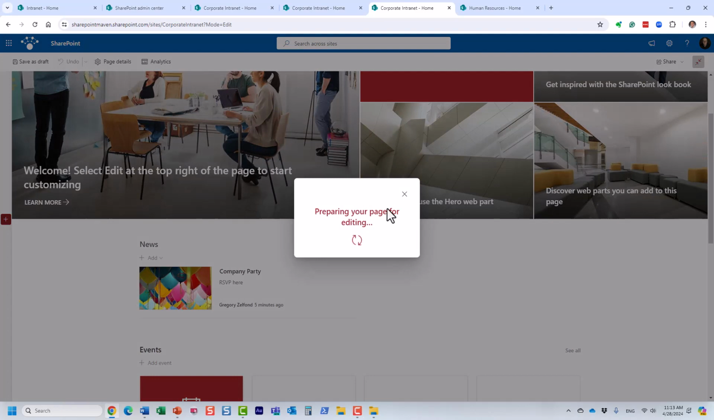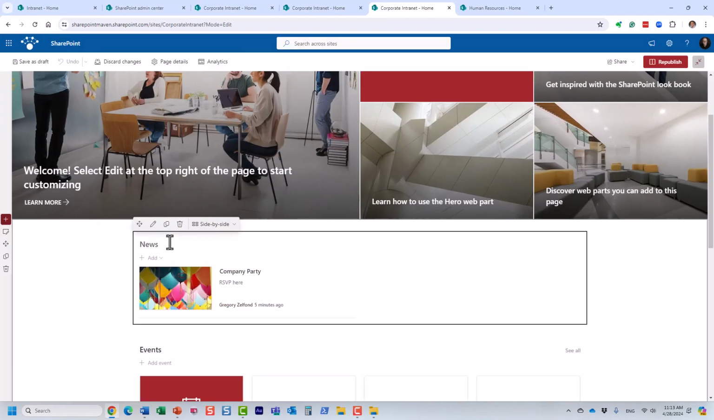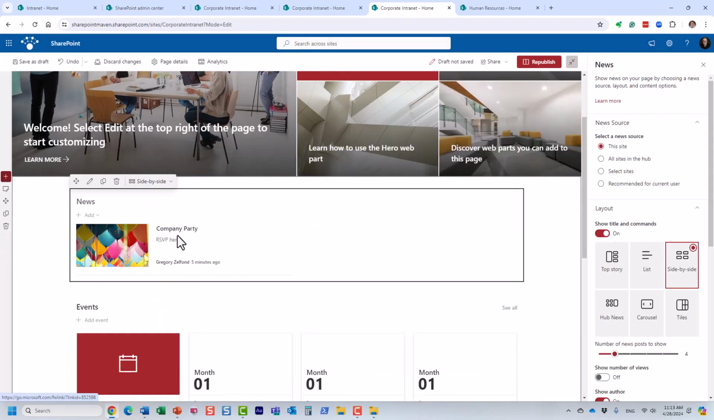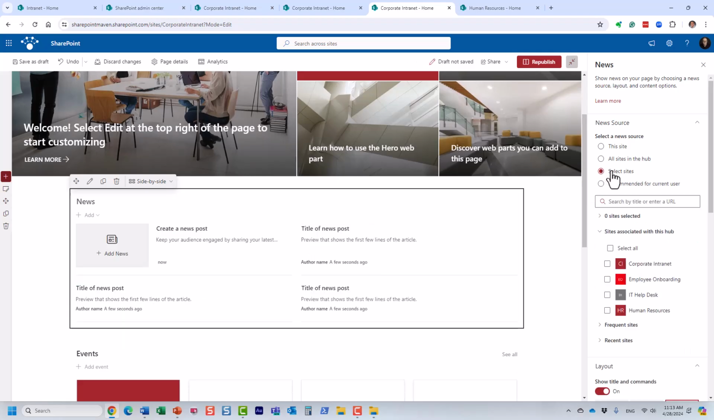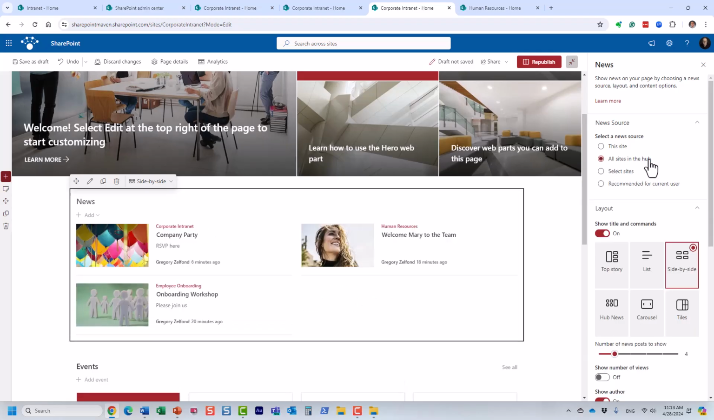So I'm going to click the edit button, and the page is in edit mode. I'm going to click the pencil icon, and look what we have here under the news source. We have an additional option to bring the news from the other sites within a hub. Now, we actually have this news source option on a regular site, and we can bring in the news posts and aggregate them from selected sites that we choose and stuff like that. But we only get this option when we have a hub, all right?